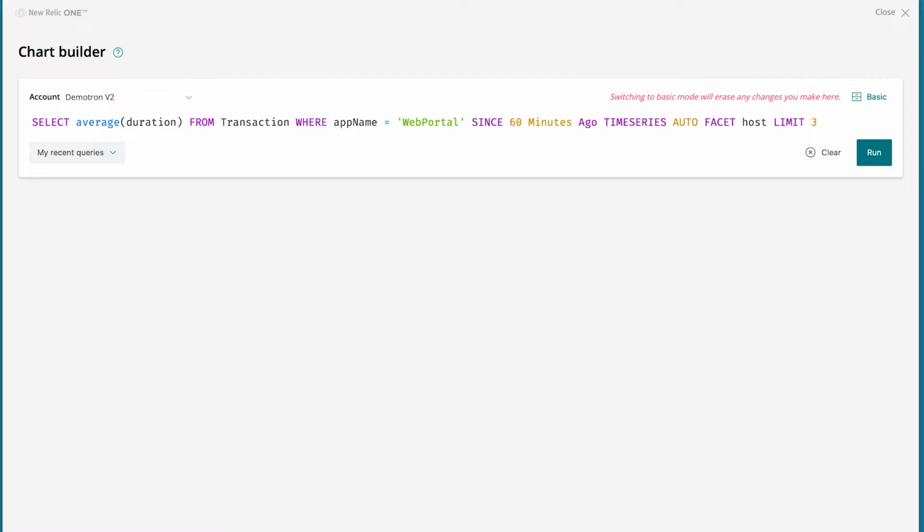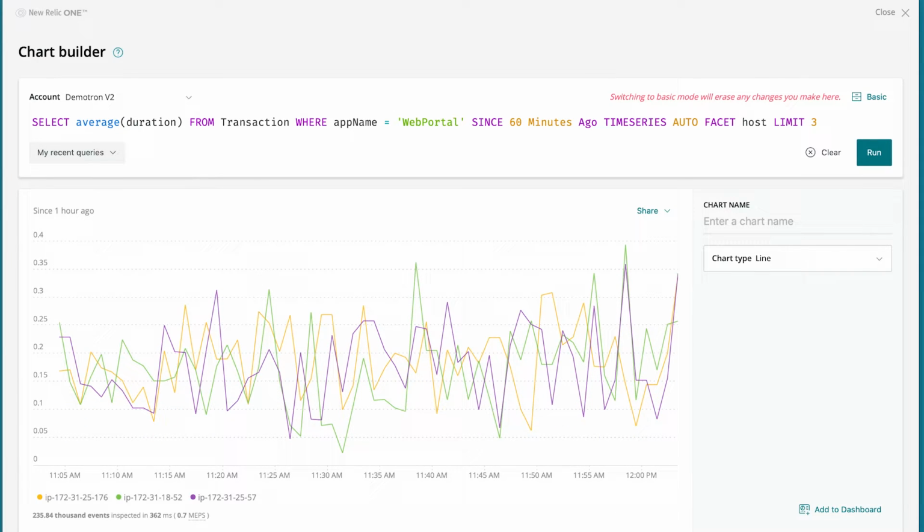What we're saying here is that we are looking for the average duration from our transaction event type for the web portal application over the last hour, faceted by the host. So that's going to pull out the data per host for this application, but we're limiting it to 3. I know that this application is reporting from many different hosts, and that chart can look a little overwhelming. So we're going to limit it to 3 so that it's a little easier to understand. And time series will just make it a chart rather than an individual single value. So let's run that and see what we get.